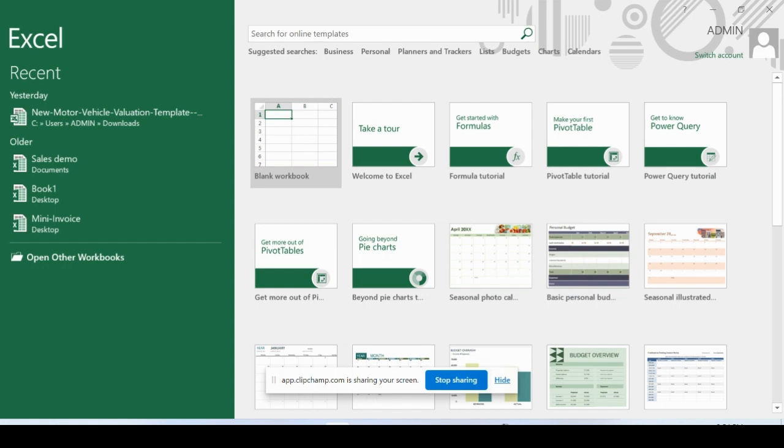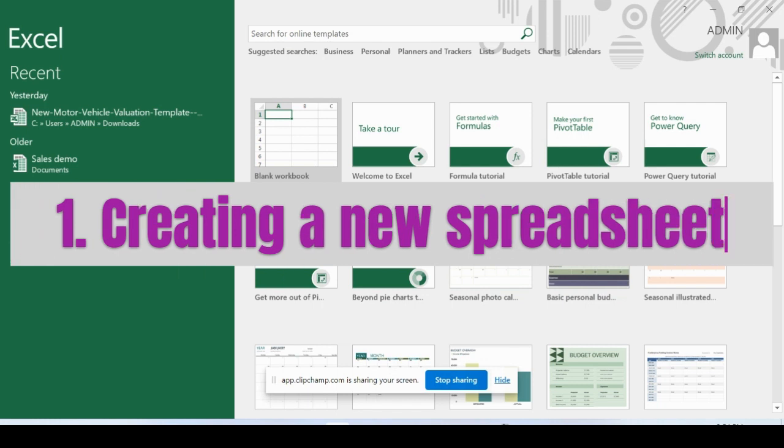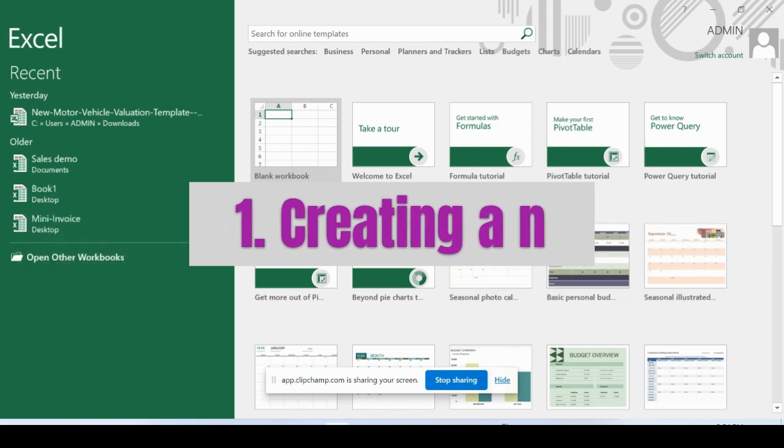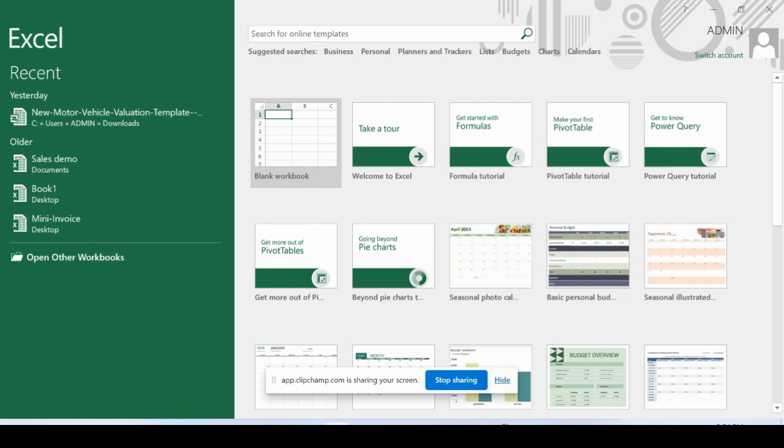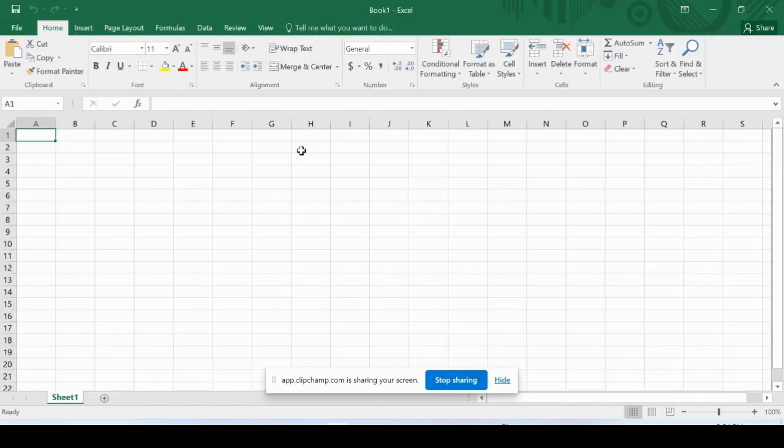Number one is creating a new spreadsheet. Number one basic task that you can perform as a beginner in Excel is creating a new spreadsheet. You can create a new Excel spreadsheet by opening Microsoft Office, as you can see what I have shared, and Excel and selecting new workbook. So in this screen, you go and select new workbook.